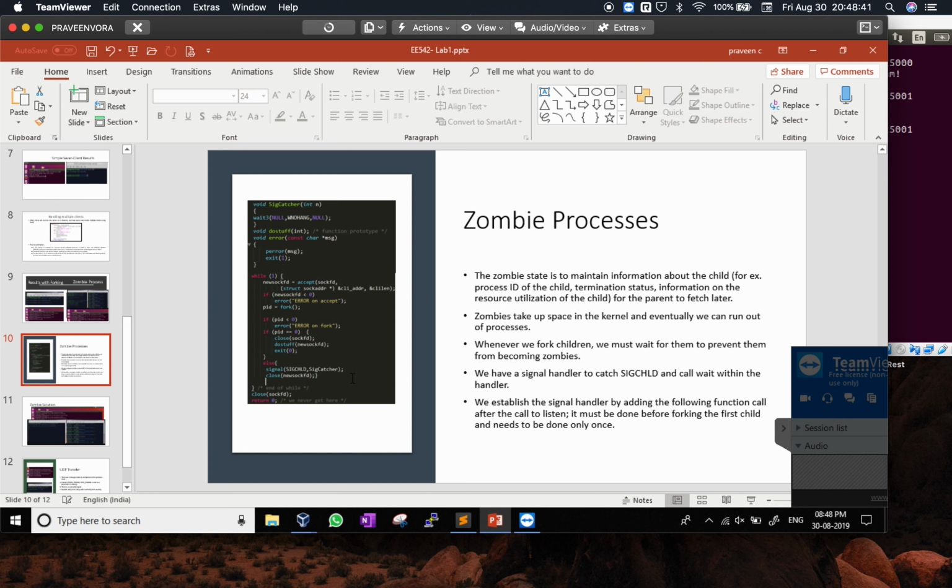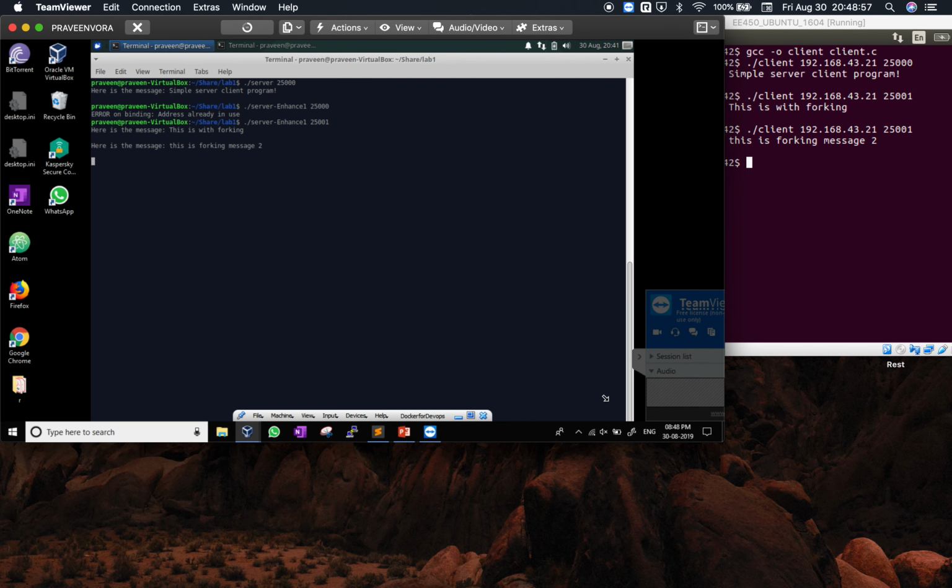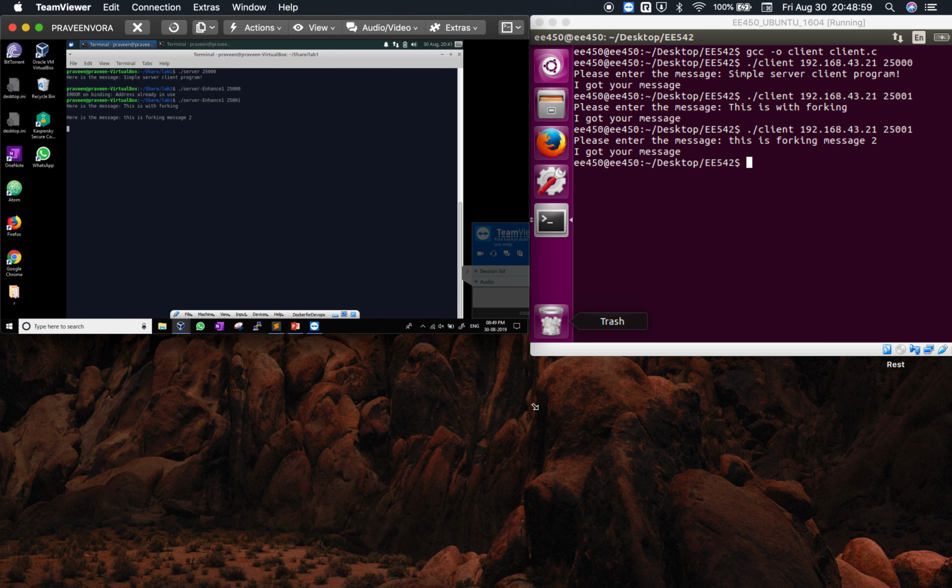And zombie processes are nothing but the processes which remain, because in future we may need to make sure that the client connects to that again. But it can hog a lot of memory. For that reason, it's a good programming practice to clear all the zombie processes. Now I'm just going to terminate the initial one.